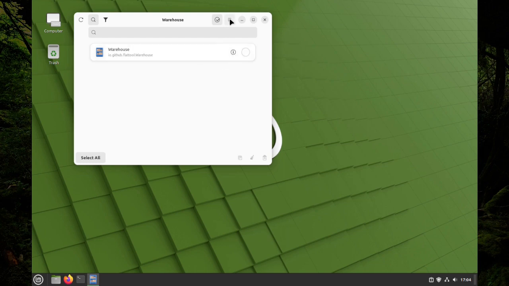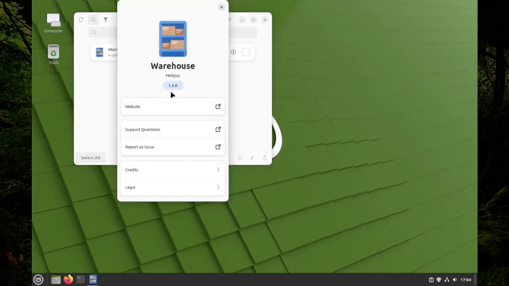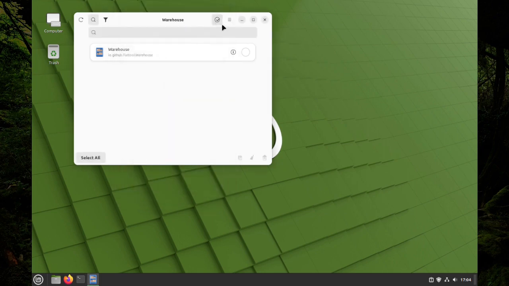It's kind of nice. Then we have a hamburger menu right here, 3 lines. You click on that, you can install from a file, manage leftover data, manage remotes, keyboard shortcuts, and of course, about Warehouse. This version is 1.3.0. You can go to the website, you can go to support questions, you can report a problem, and it'll create credits and then the legal stuff. That's in a lot of Flatpaks, you can see a lot of that same stuff. And then, of course, you get your standard minimize, maximize, and close.